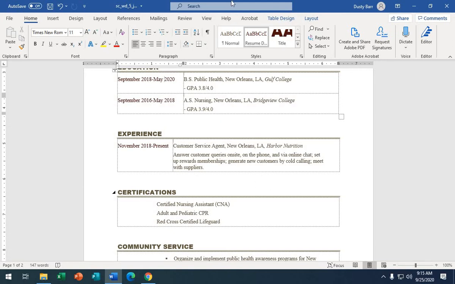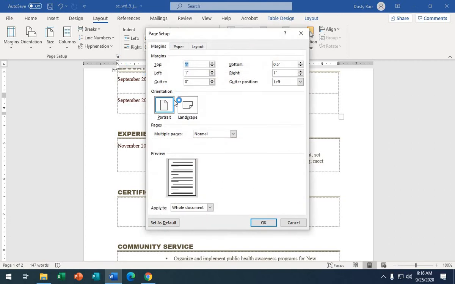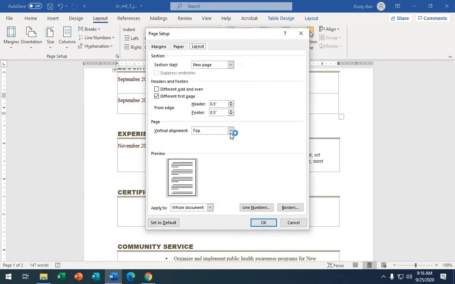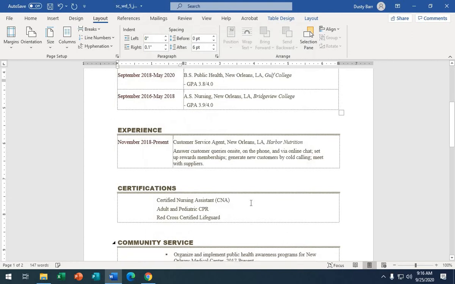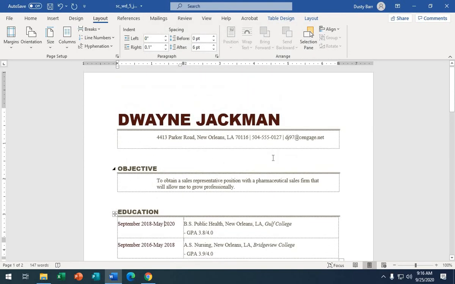Then it tells us to go to layout, and it says once we go to layout, it wants us to do our page setup options, and it says go to the layout tab there and turn your vertical alignment to center and hit OK, and that should put it right in the middle of the page, the whole thing.